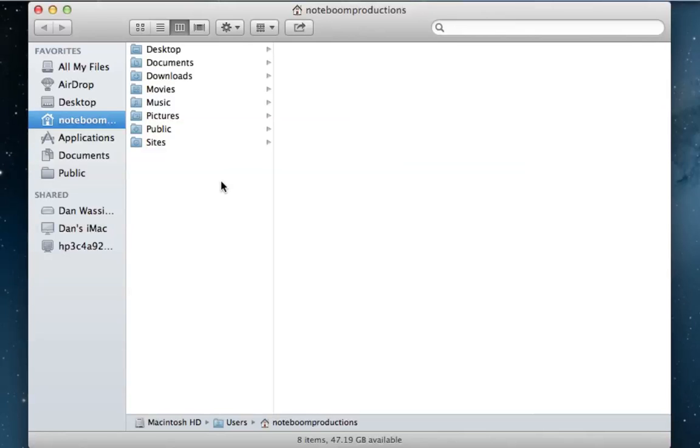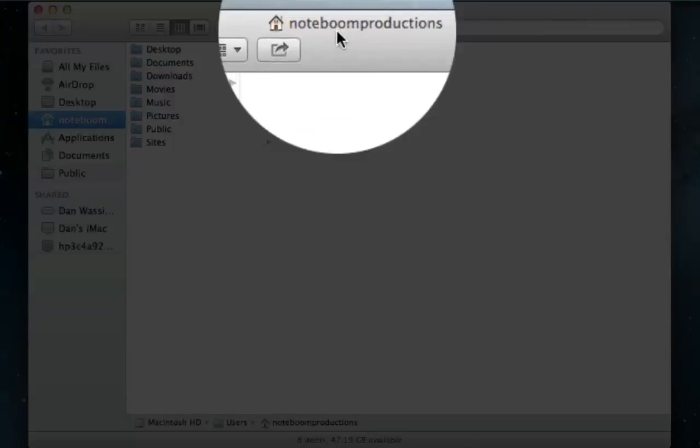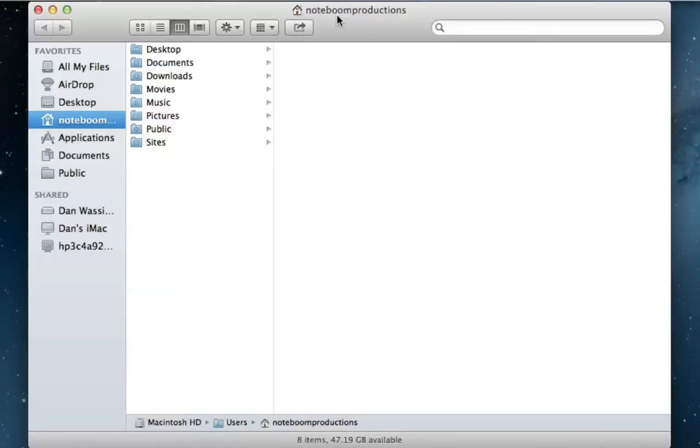Well, the way that you find out what folder you're looking at is go to the top of the window and you're going to see it says Noteboom Productions. That means that I'm looking inside the folder called Noteboom Productions. And you're going to see a little bit more of this when we talk about folder hierarchy. But right now, what I just did when I opened up that window is it opened up a drawer, My User folder. Your computer can have multiple users. And when you are in one user, when you click on the Finder window, it's going to open up that drawer, that particular user's drawer. And then you're going to be able to see all of the folders and documents in that drawer, which is on the left side here.